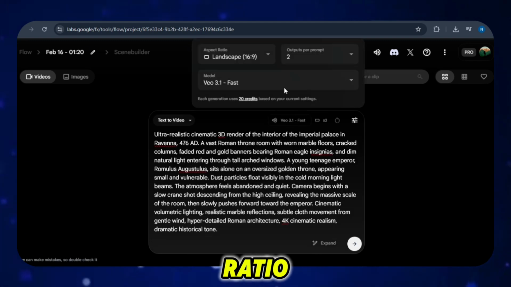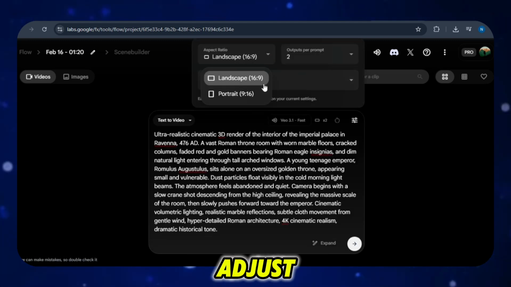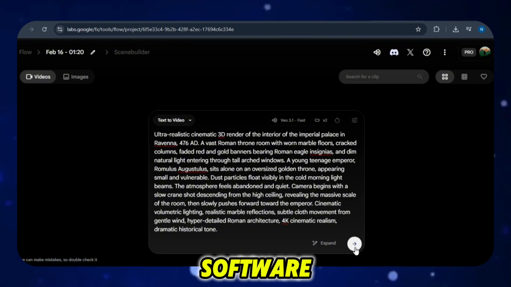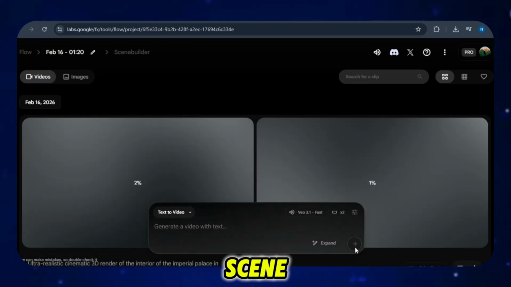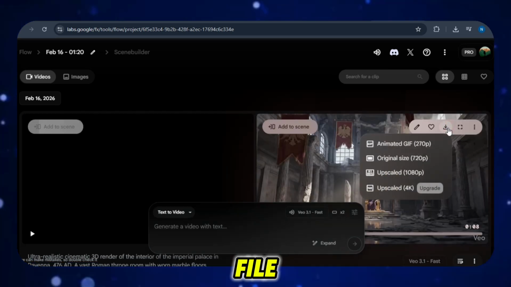Set your aspect ratio to 3:2 for now. We'll adjust the final format later in the editing software. Hit Generate, and within 30 to 60 seconds, your first cinematic scene will render. Download the video file immediately.